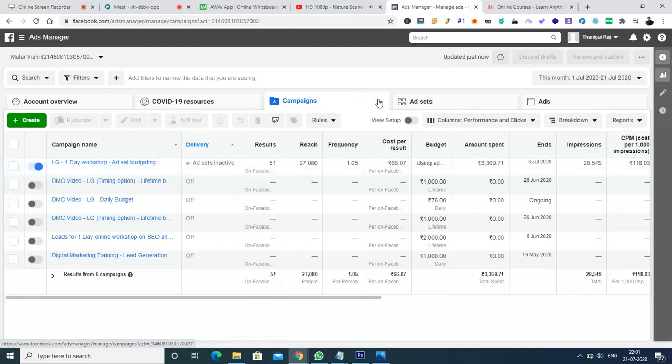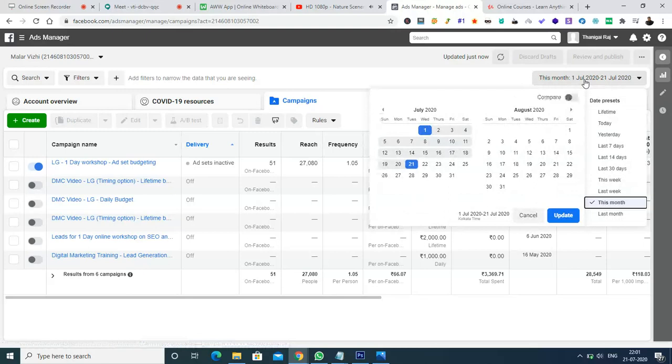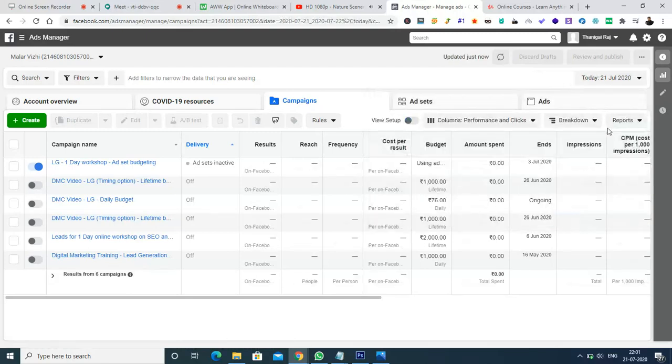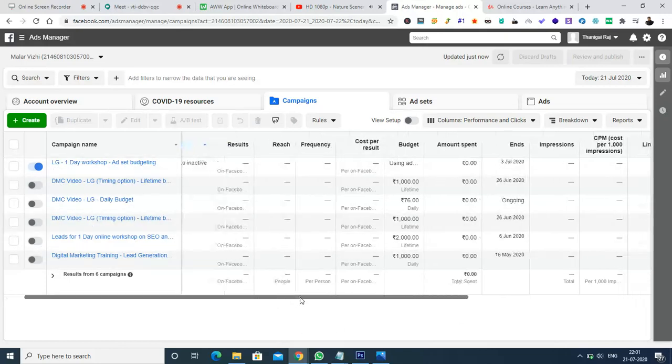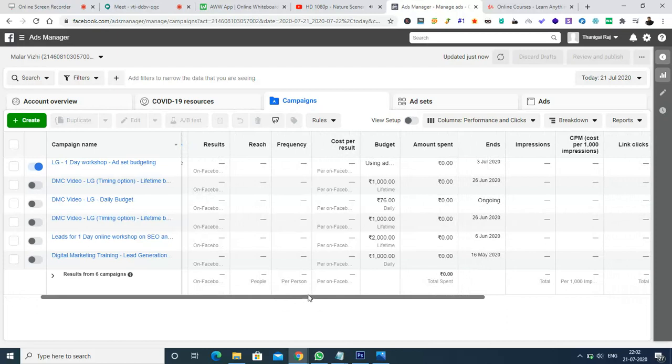Awesome. So now what we are going to see is some more basic elements, such as the selection of period here. If we choose today, we can check the total ad spend that I made for today, the impressions that I received for today, and the cost per thousand impressions for today. So all those details we can see based on the selection of today.